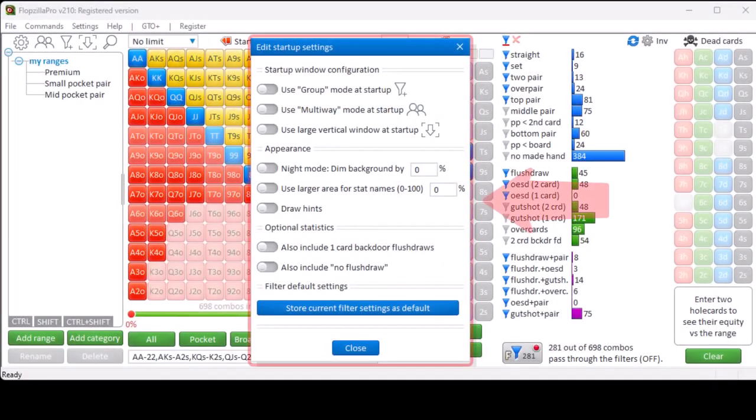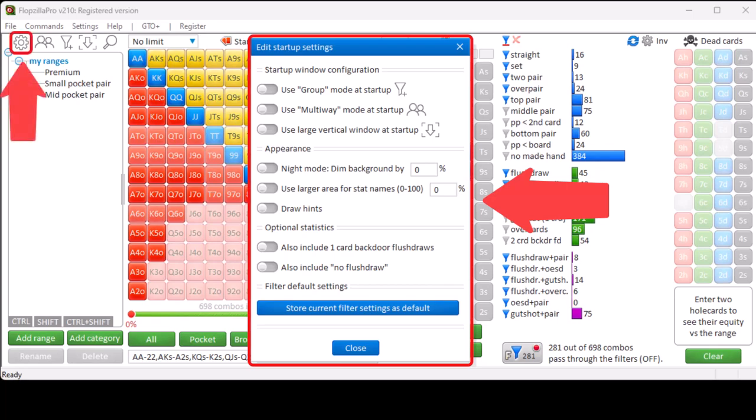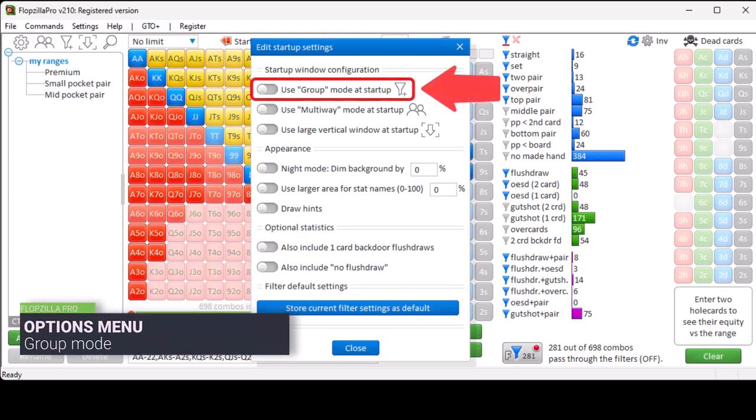Hi everyone! In this short video, I will go over all the buttons in the Options menu, and you can get to this menu by clicking here.